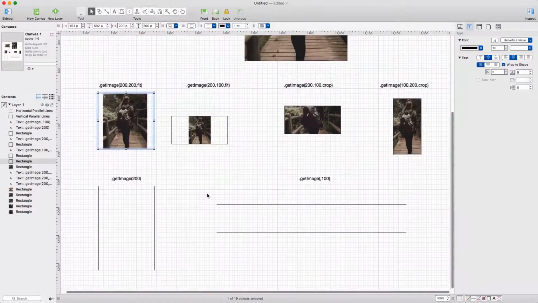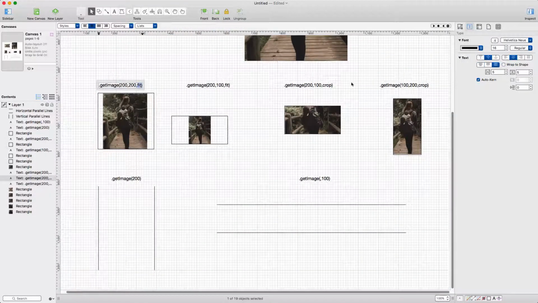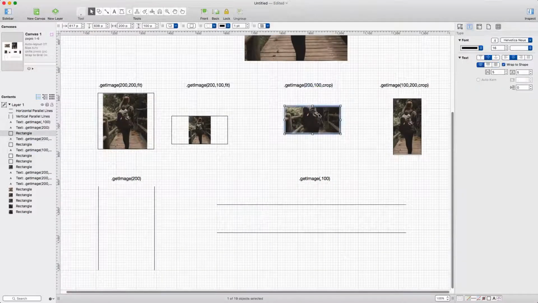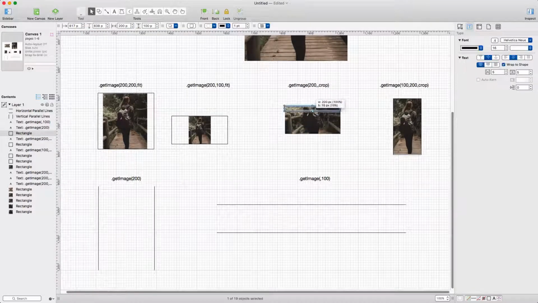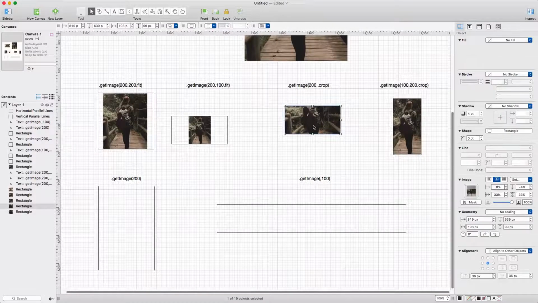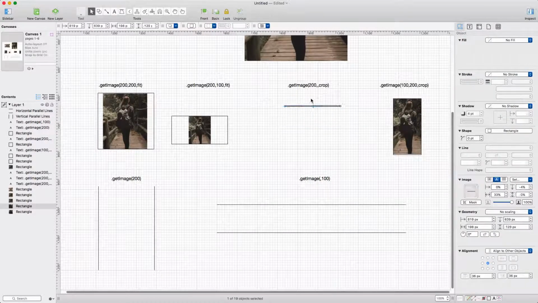So what happens if we don't provide all the arguments? Well, fit is assumed if you just provide a width and a height. Crop, you always need to provide both arguments, because if I don't provide one of these arguments, it would assume that it's 0, and so 200 wide, 0 pixels tall is not a visible image.